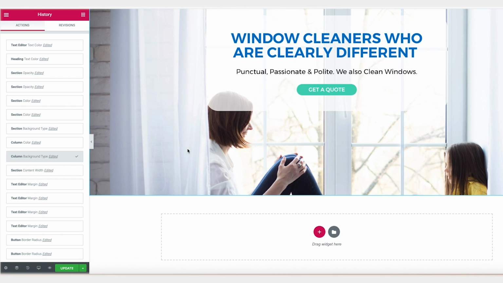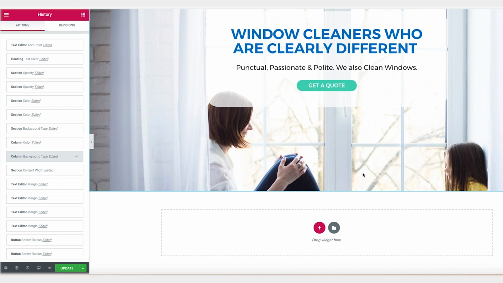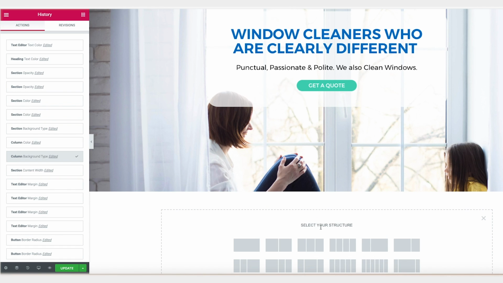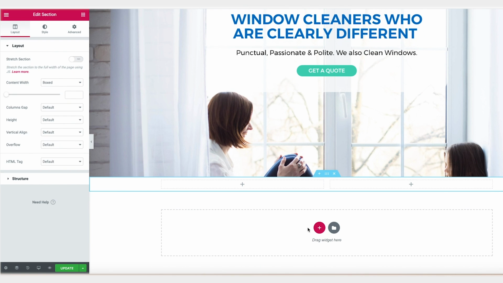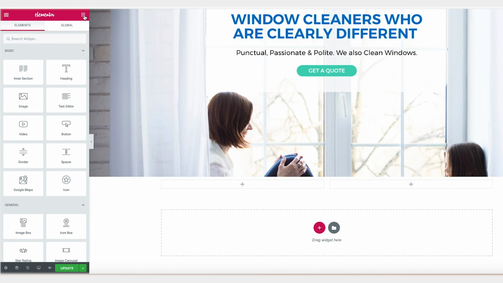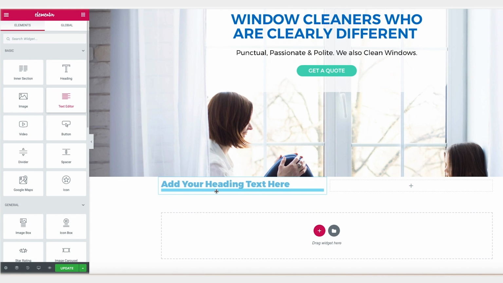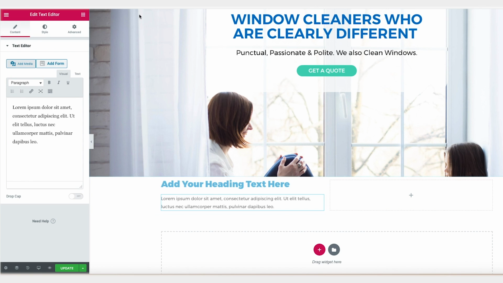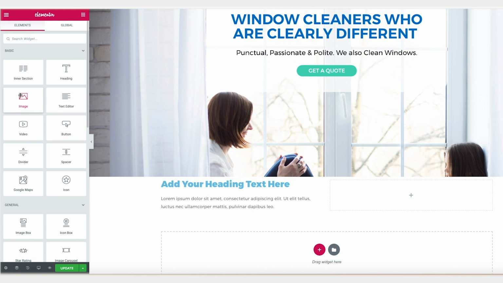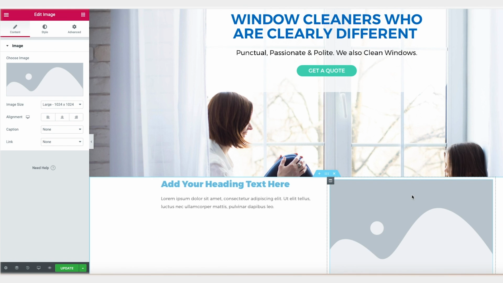Okay, so let's scroll down, and here's where we're going to add a new section. So I'm going to click on the plus sign and come up with a 2-column structure this time, because I want some text over here and an image or a video over here. So let's go over to the grid and choose a heading, drag it right there, and then a text editor, drag it right underneath. And if we want to put an image over here, we just go back up to the grid and choose image. Just going to drop that right in there like so.